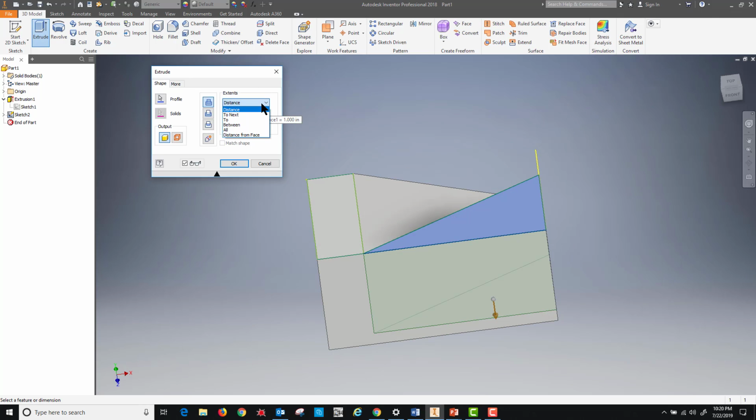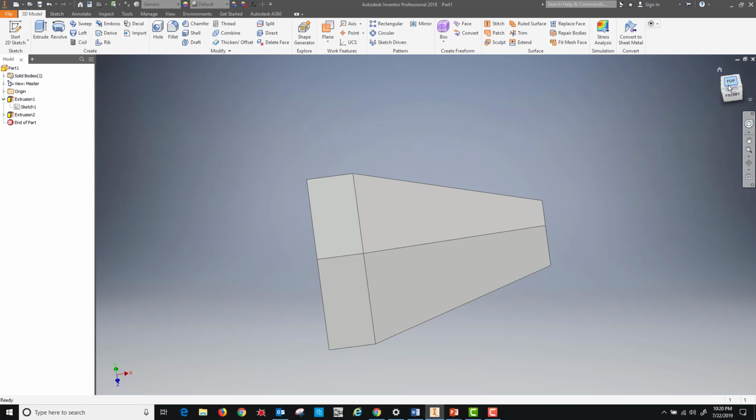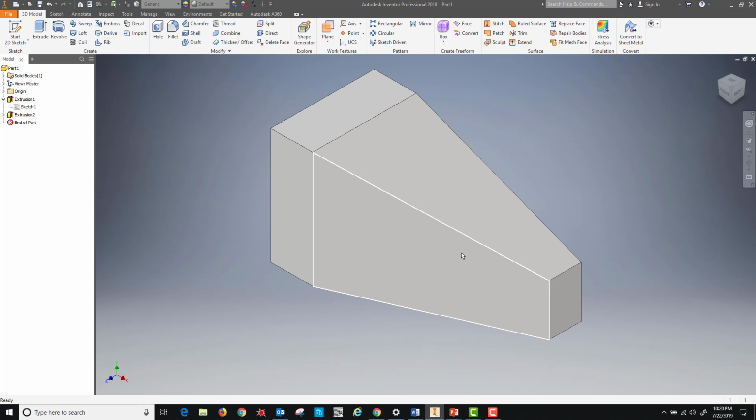So what we're going to do is change this and say all, and instead of going down through, we're going to come up here and say cut. So we're going to make that cut through. Say OK, and now you're going to notice that we have cut through. So we have used that tool to project some geometry to make a cut, to cut that surface.